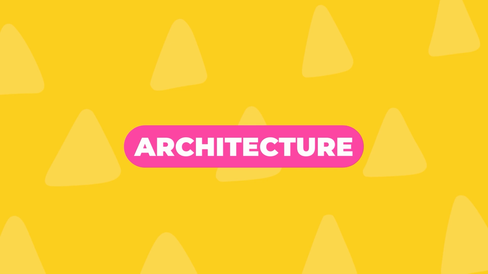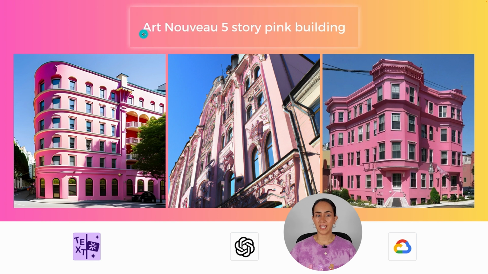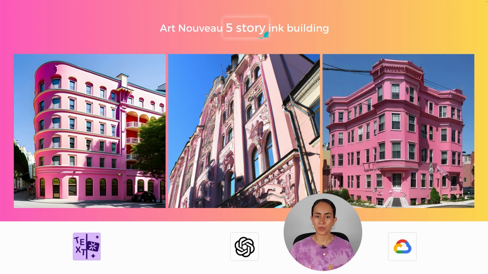Now let's see what these platforms can do with architecture. This is the prompt. I wanted to try to generate an Art Nouveau building, and I wrote 5-story because I wanted to see how precise these generators could be. First, I'm going to count the stories, so 1, 2, 3, 4, 5. If you were to count from this level, so indeed we have 5.